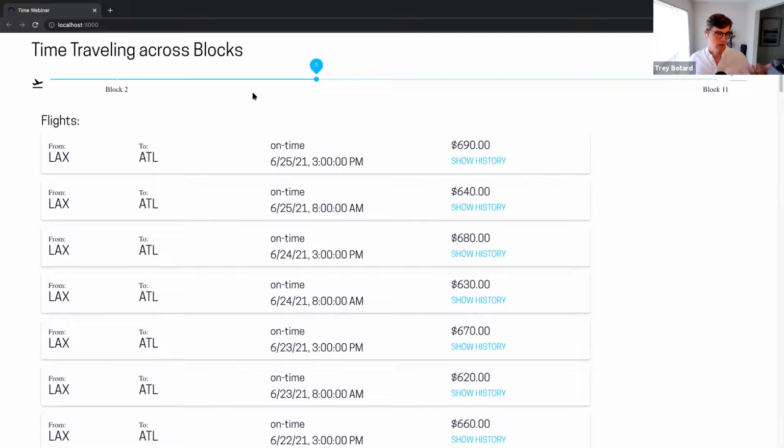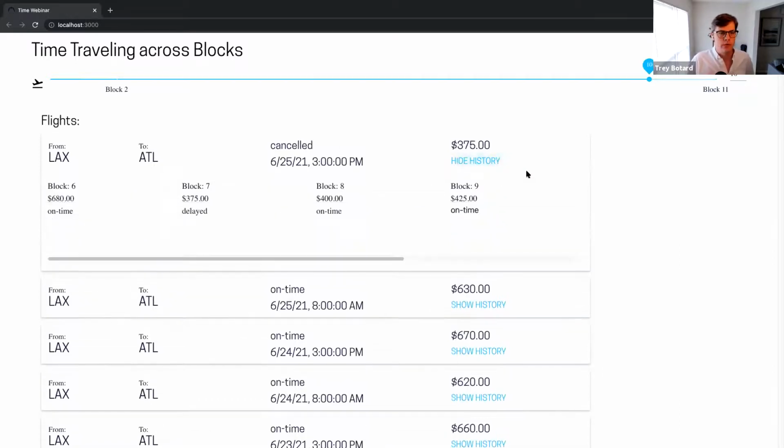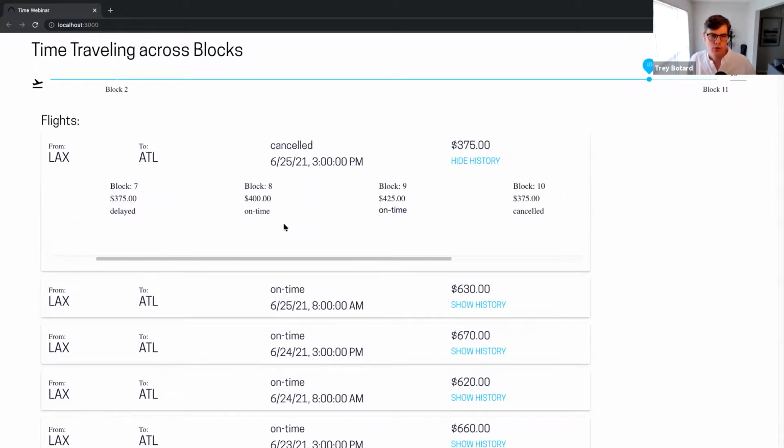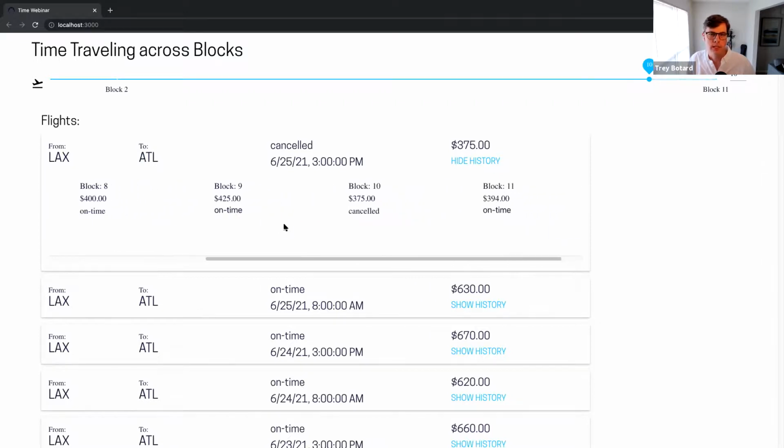So say for example, what we're going to look at now, if I go to one of these later blocks where I'll have a little bit more history to look at. So we'll look at this LAX to Atlanta at 3 p.m. that had been canceled at this point in time. But if I look at the history, essentially what I can see here is at block 6, this was $680 and it was on time. At block 7, something happened, the price dropped, and it was also delayed. And you can just scroll through and see all of the updates that happened to this specific subject over time throughout the entire history of it.